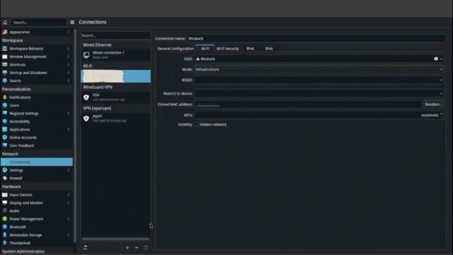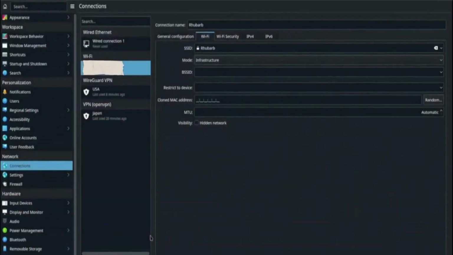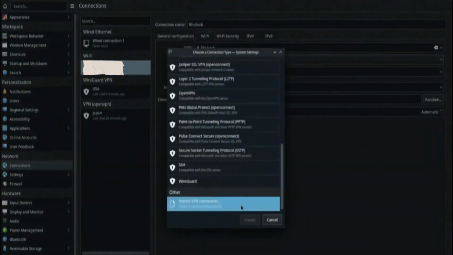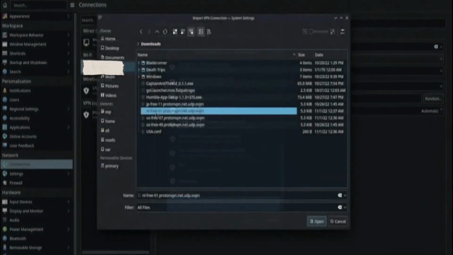Now, open System Settings on your Steam Deck. On the left-hand side, click Network. Then go to the Connections section. You'll see your current Wi-Fi or Ethernet connections. Click the plus button to add a new connection. Scroll down and select Import VPN Connection. Then click Create. Locate and open the configuration file you downloaded from NordVPN.